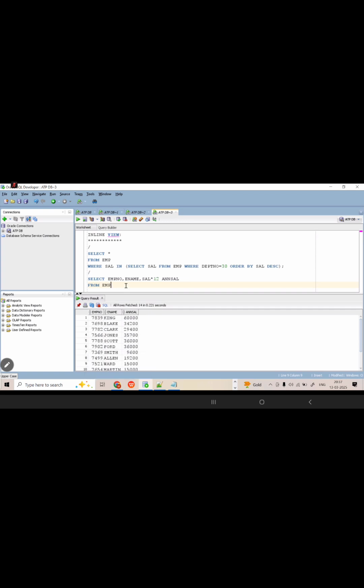Now, as per my current requirement, how many employees have an annual salary greater than 25,000? How can we write the query? That employee details I want to see. This query displays the annual salaries of all the employees. How can we identify whether it is annual salary or not? You can write the query like this: salary into 12.